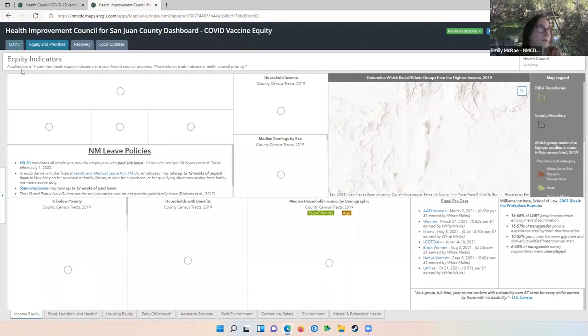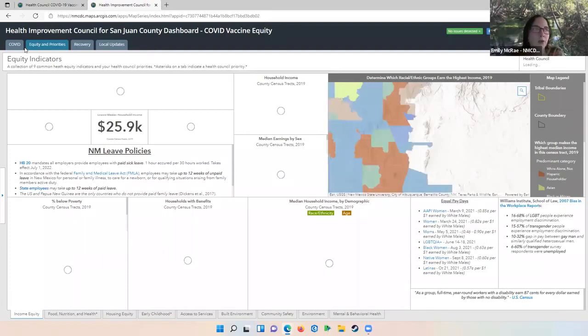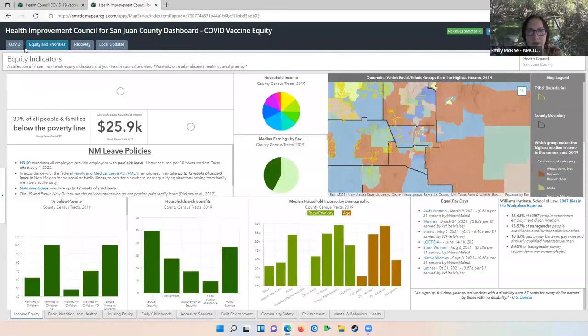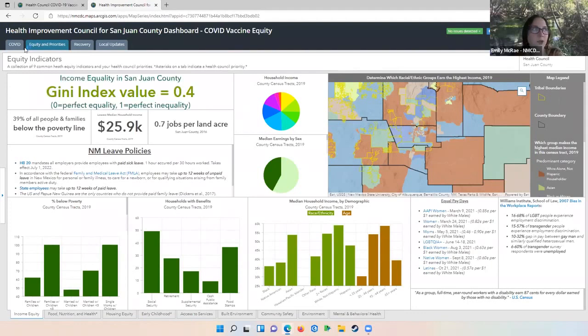Before I get too far, I do want to go back to the COVID tab and mention that the demographic data is available for 18 counties. I don't know why it's not available for all of the counties in the state. We get that from the CDC, and if it becomes available for any other counties, we will immediately put that up. But for the time being, it's only there for 18 New Mexico counties.